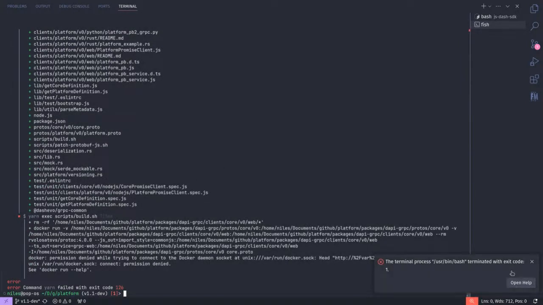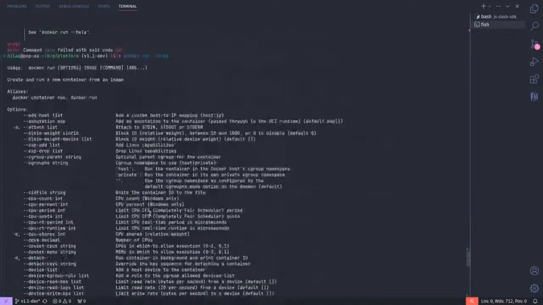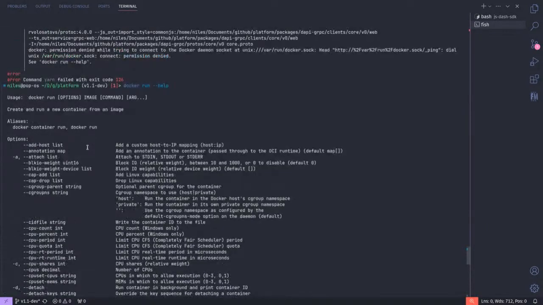Not working. Still says permission denied while trying to connect to this particular socket. All right, I need help. That's just giving me a list of things I can do. That's not what I needed.